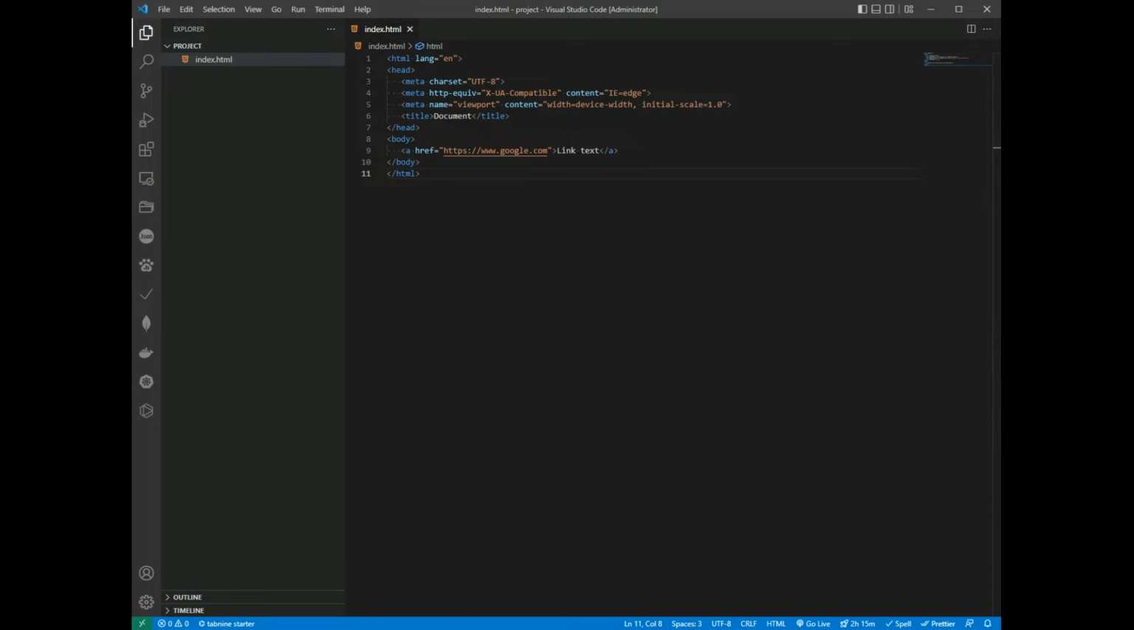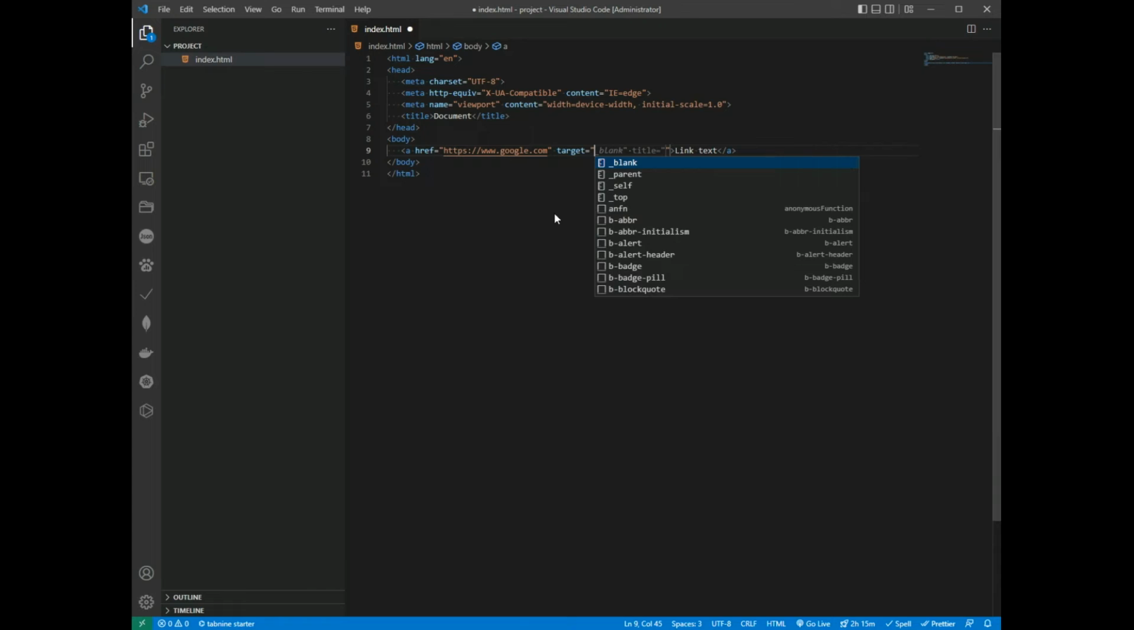So, HTML links, the target attribute. By default, the linked page will be displayed in the current browser window. To change this, you must specify another target for the link. The target attribute specifies where to open the linked document. So set the target on the link, and _self is the default. It opens the document in the same window or tab as it was clicked.